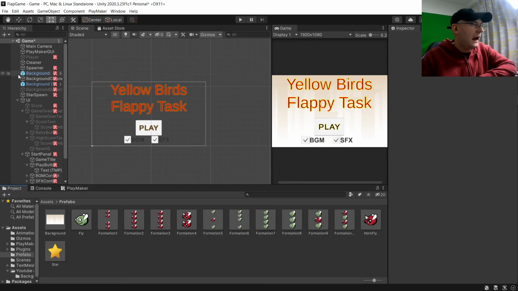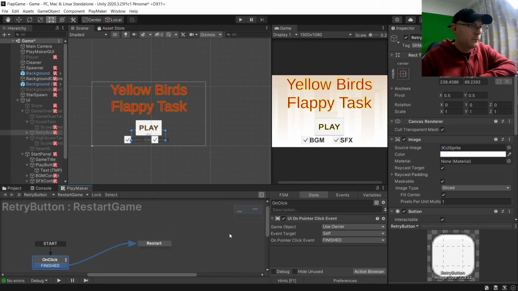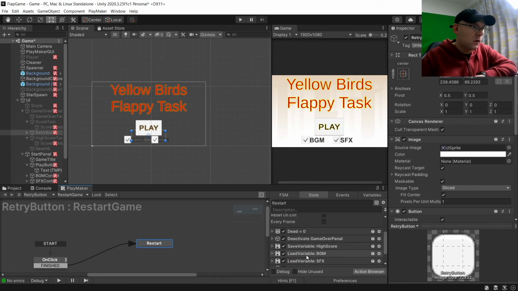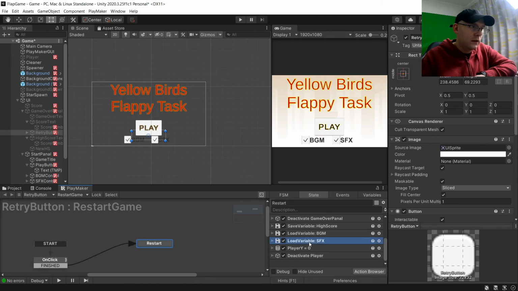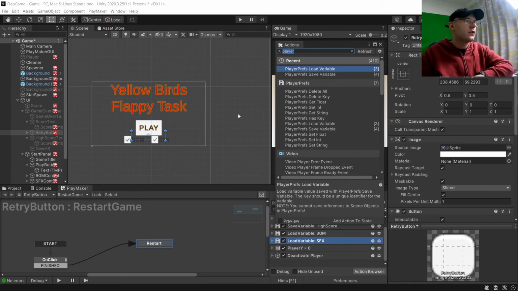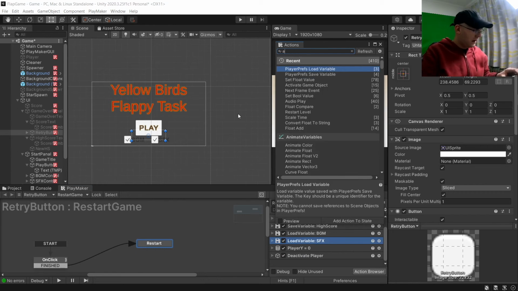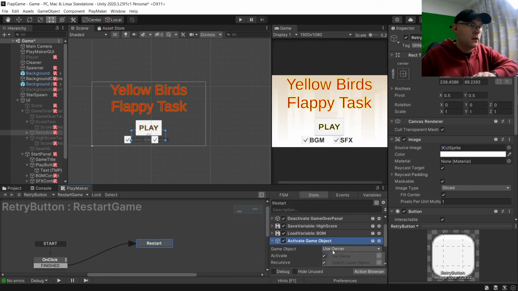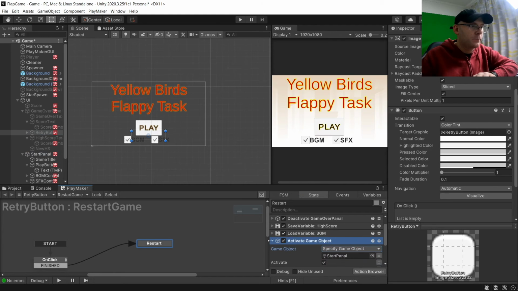So what we can do, in fact, is on the retry button, we get rid of that. Okay, we can then just activate game object, specify object, and put start panel here.